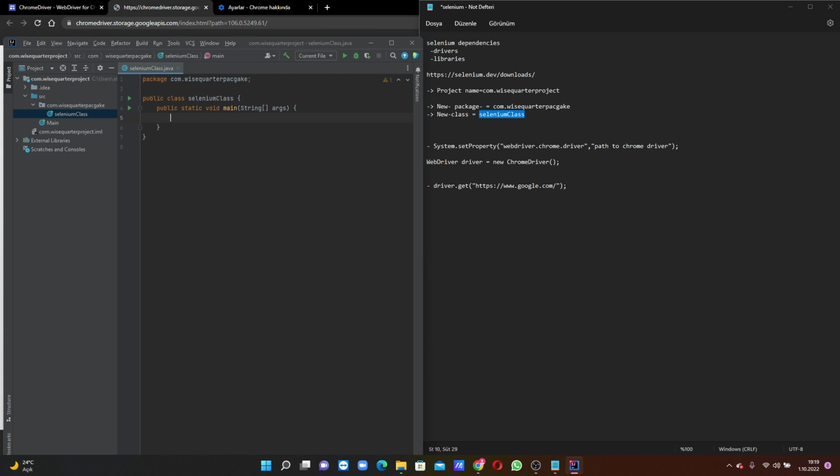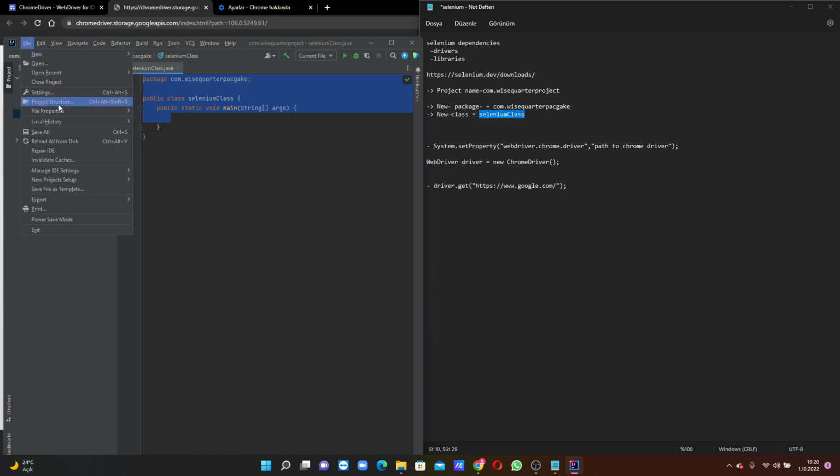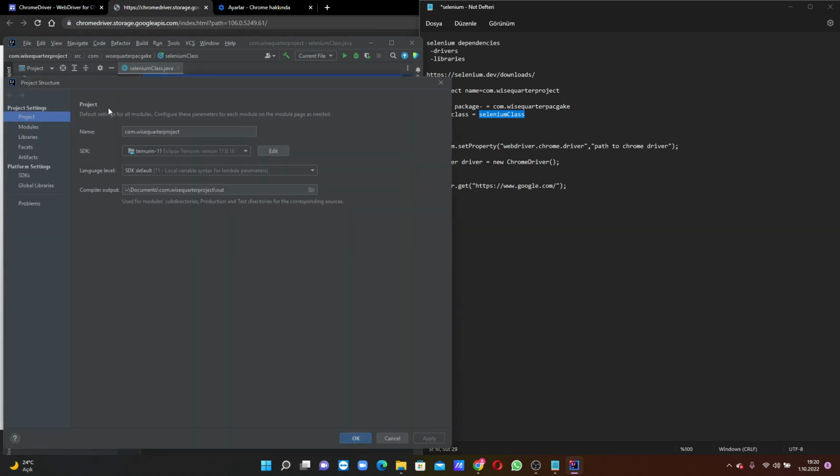We get public class, public static void main. You're okay, and just select all and copy. Just select all and come to new, come to file and project structure. So come to modules menu.